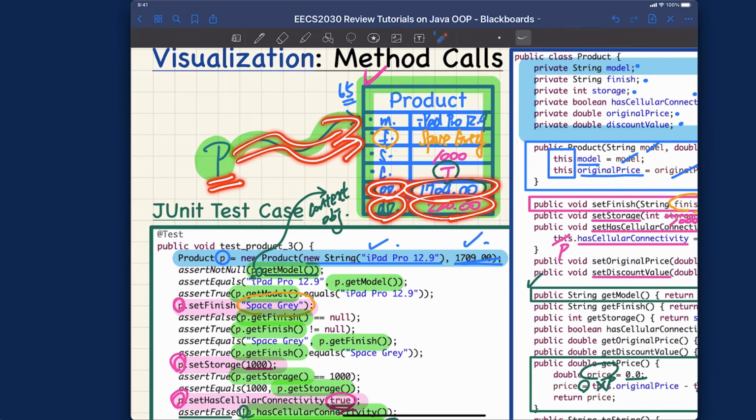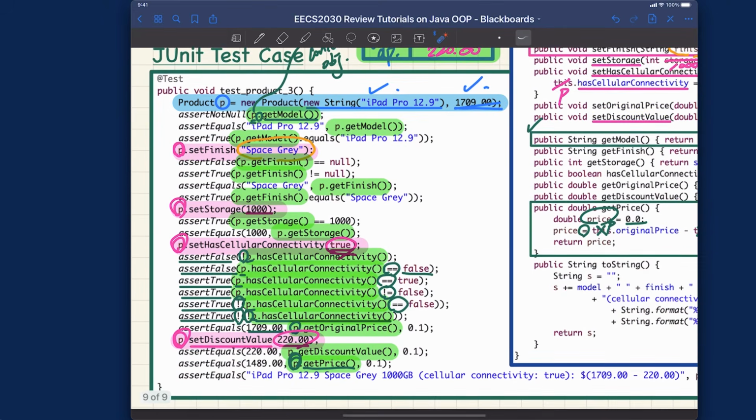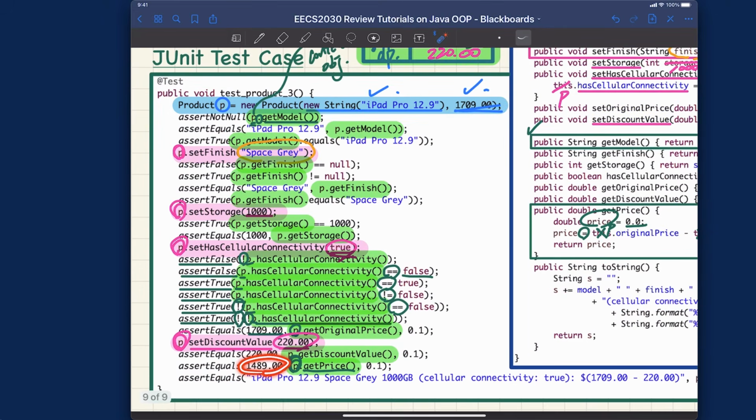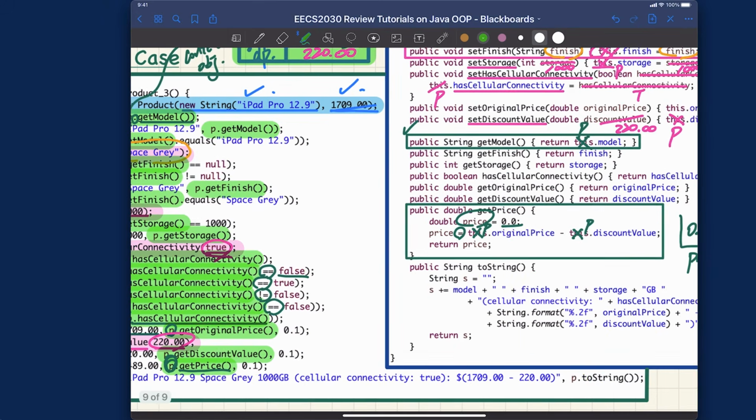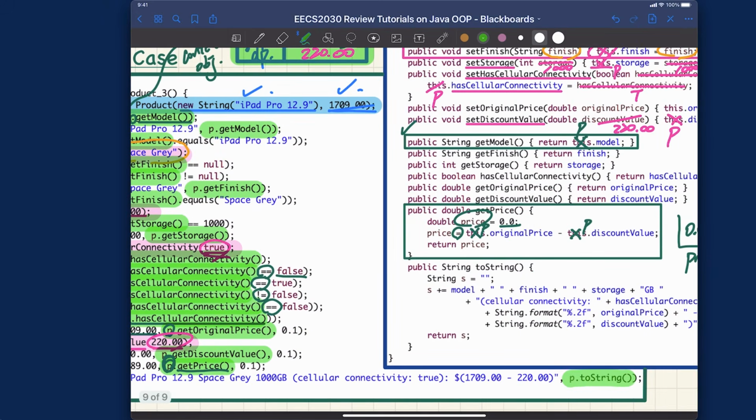If you do the math, you're going to see exactly the expected value over here, right? I'm going to let you check the math. I'm pretty sure that's correct. All right, and finally, the method to call would be the ToString. So P dot ToString, and the only thing I want to highlight to you is that this keyword can be implicit if we don't have any variable shadowing.